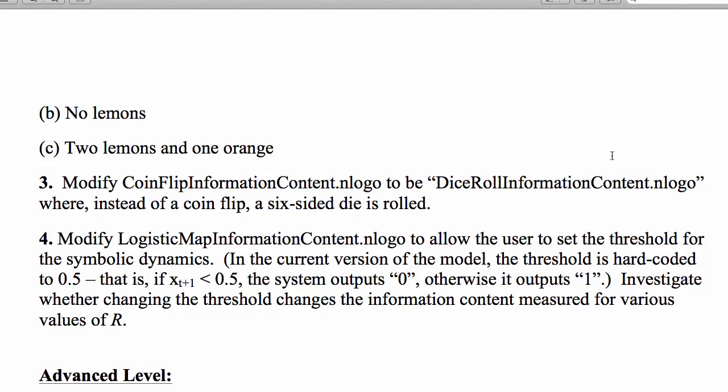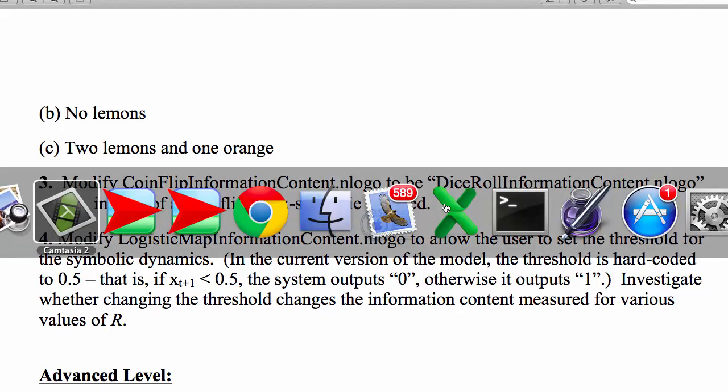We're going to be looking at problem number three in the intermediate section of the information theory part of this course. Number three asks us to modify the coin flip information content model and change it to dice roll information content. So instead of flipping a coin, we're going to roll a die. All right, let's look at how we would do that.